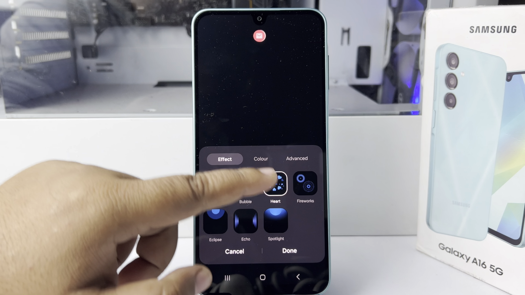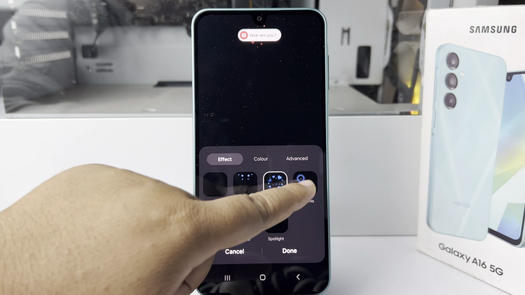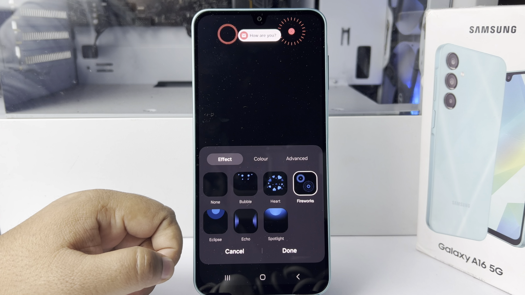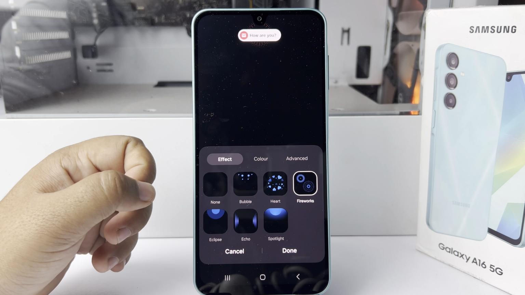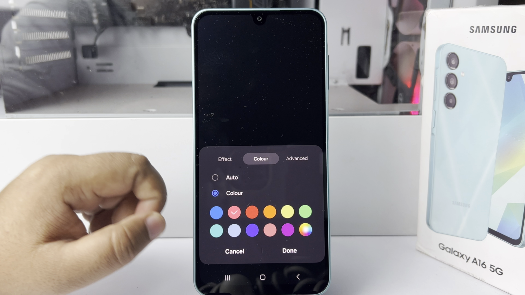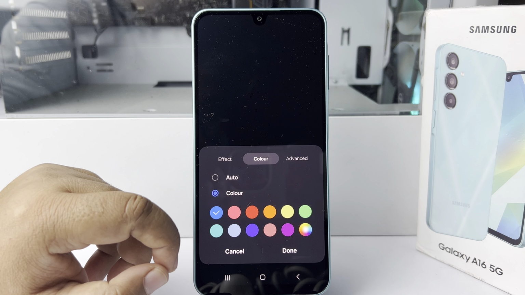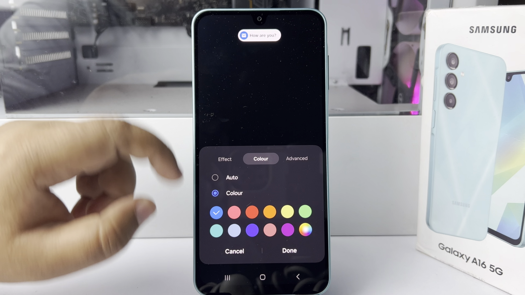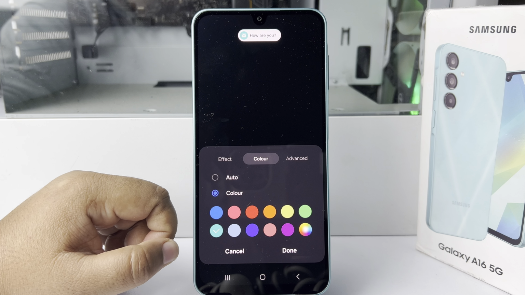So you can select any of them, and here you can see the live preview of the effect. I'm selecting fireworks, and now go to color section and here select auto color. And now you can go ahead and select a different color for your edge lighting.